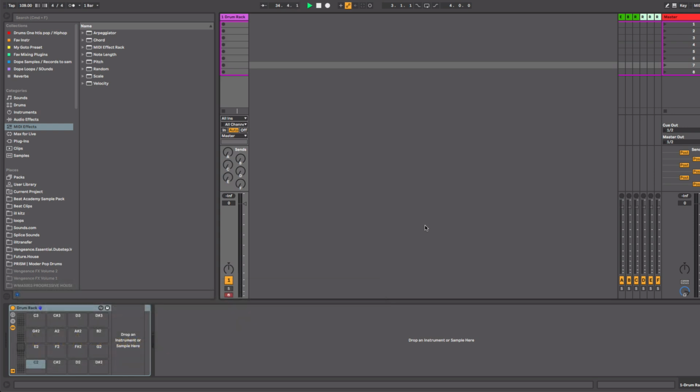To help boost your creativity. In this video, we're going to spend time talking about MIDI effects and how some of them can be really useful in creating some more creative momentum in your projects. So let's dive right in.